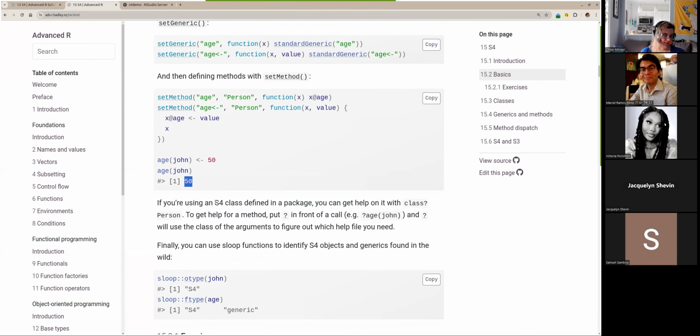To look at the S4 class in a package, you can do class question mark person, and that should give you the documentation for the person class. To get help for a method, put the question mark in front of the call. So you do age question mark age John, and it will figure out the help file that you need.